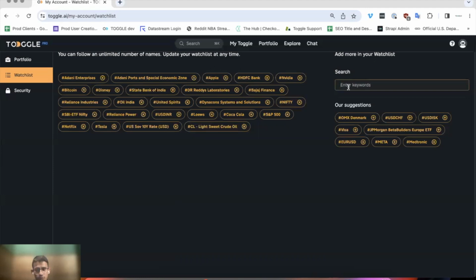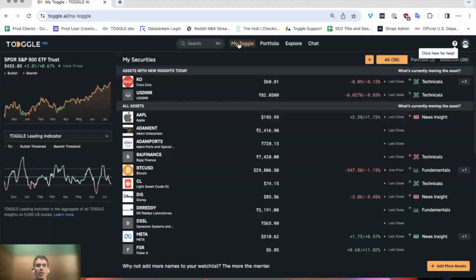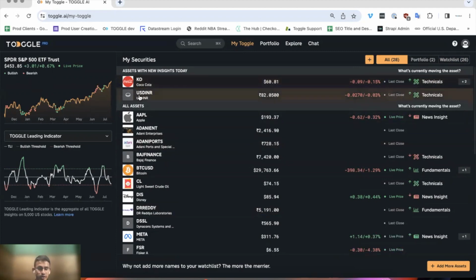So for example, if you want to add Netflix, I think Netflix is already in my list, so let's just go with a suggestion. We'll add Meta. And then once you do that, you can go to the My Toggle page. And when a new insight for any of those names across your portfolio or watch list is released, it'll pop up to the top of your screen like this, so that you know that there's a new insight today for Coca-Cola and the USD INR cross. What is the insight? You can go to the right side of the screen and there's a little preview.